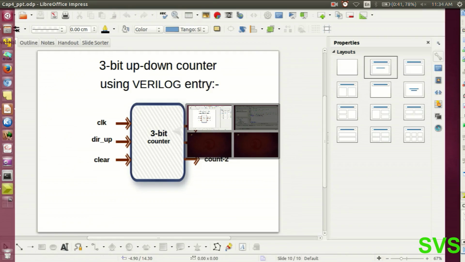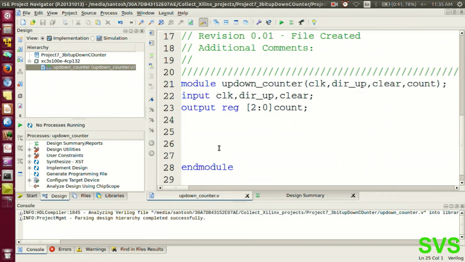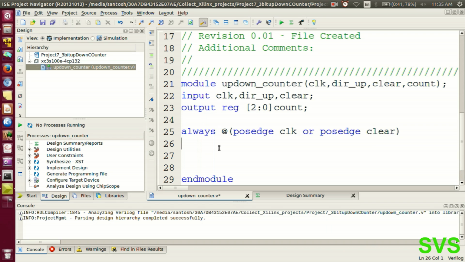For realizing the functionality, we'll be using always block with the sensitivity parameters as clock and clear. And clear will have the maximum priority. So at posedge of clock or posedge of clear, this body will get executed if any changes occur in clock or clear signals. We'll be wrapping everything in begin and end statements.